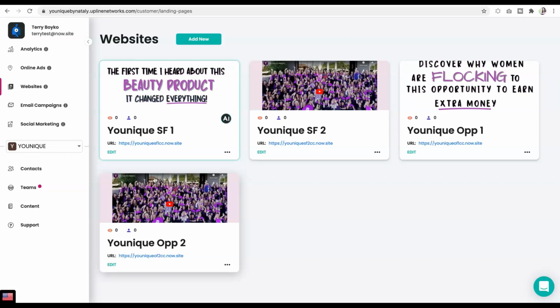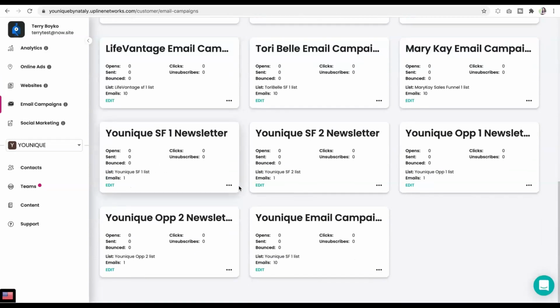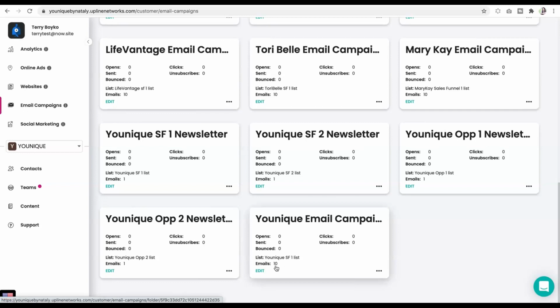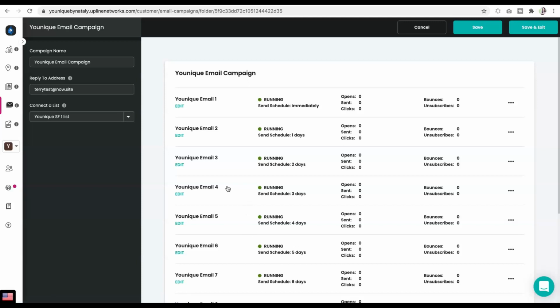When a prospect enters their contact information, they will be added automatically to your contacts, and they will begin to receive an email series that is already hooked up and ready to go. To see the email campaign for yourself, click on the email section. Here you'll find a pre-built email campaign for Younique, all ready to go to help you automate your follow-up with your prospects. Again, these email campaigns are already connected to both sales funnels, but you are free to customize the campaigns or create new email campaigns anytime.